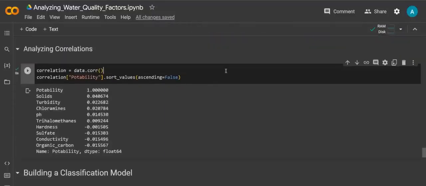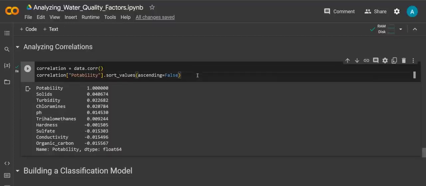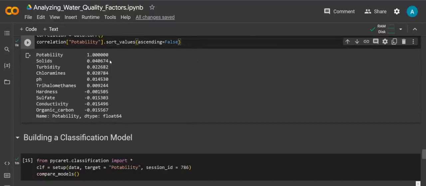To further explore the relationships between variables, we will calculate the correlation matrix of the dataset and focus on the correlation values with respect to potability. And here we have applied the sort_values function, which will sort the values in descending order, giving ascending equal to False. In the output, we can see that solids has the highest positive correlation and organic carbon has the highest negative correlation with potability.